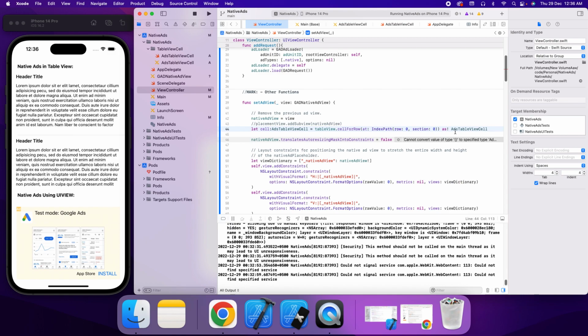So what I have done there, I have created a variable of ads cell, which is this cell, and passing the index 0. That means that I am going to append the ad only on index 0.